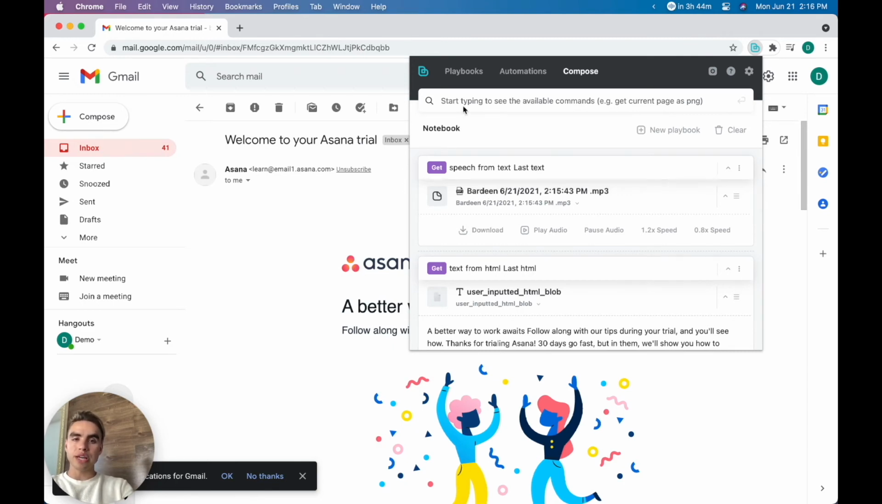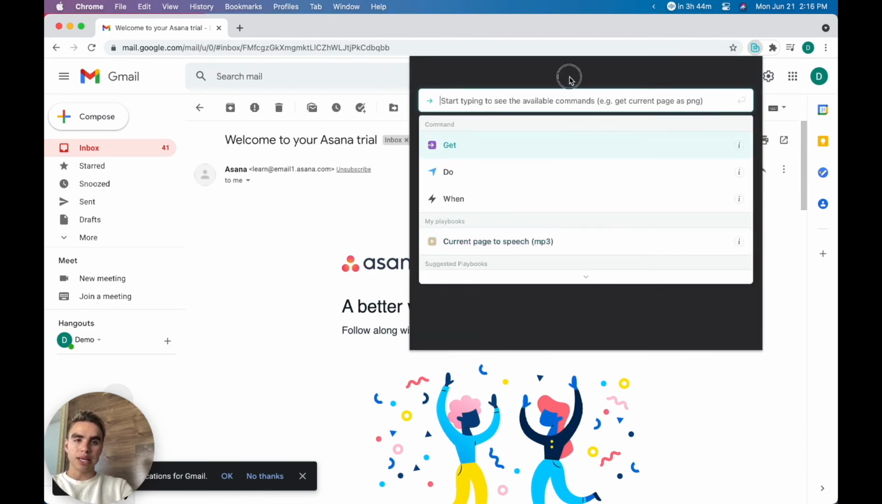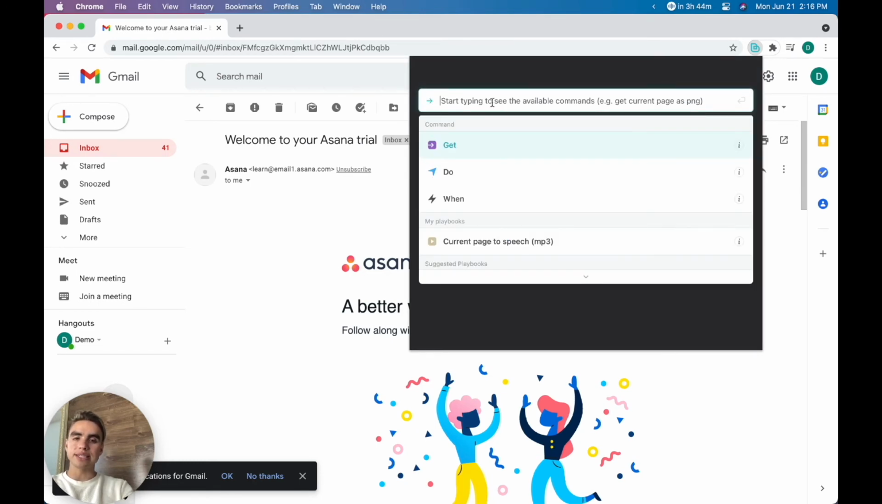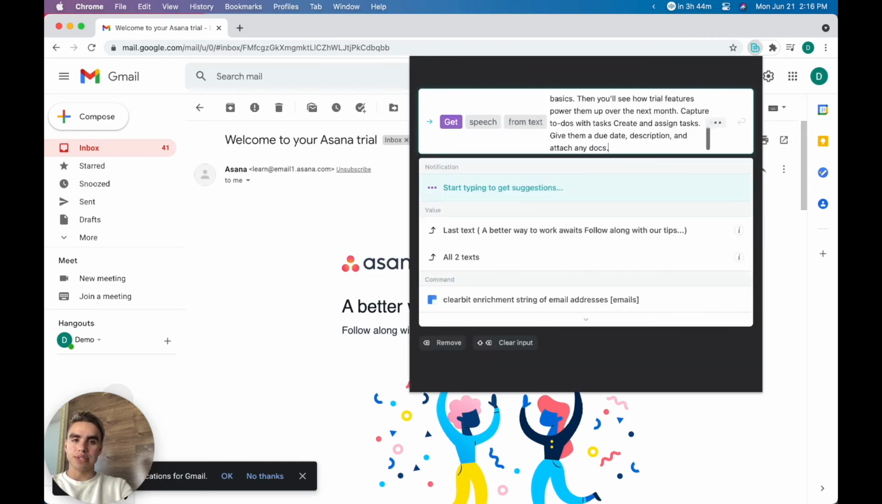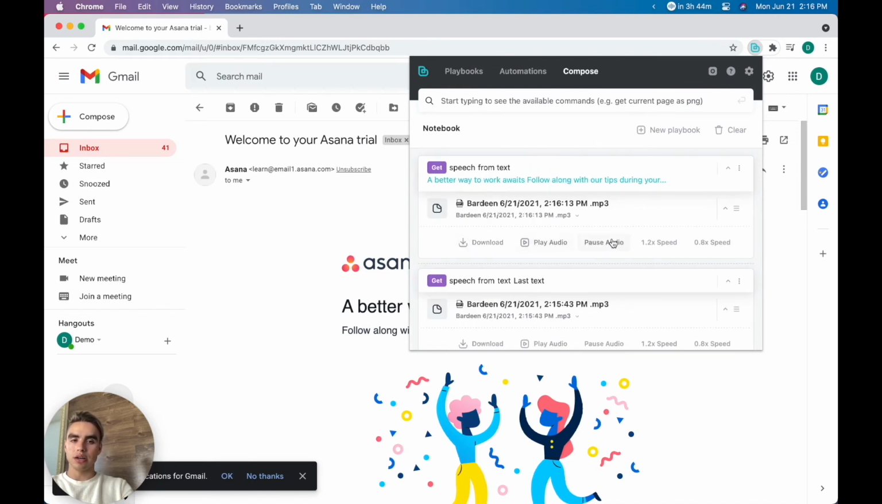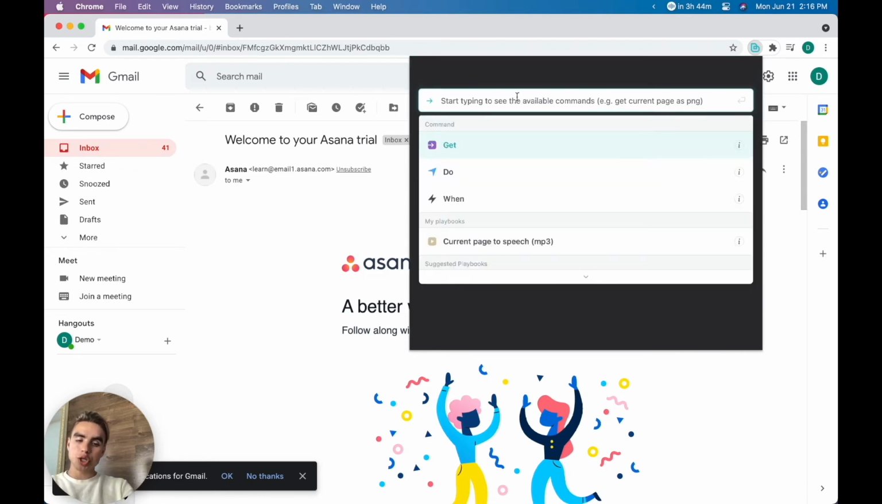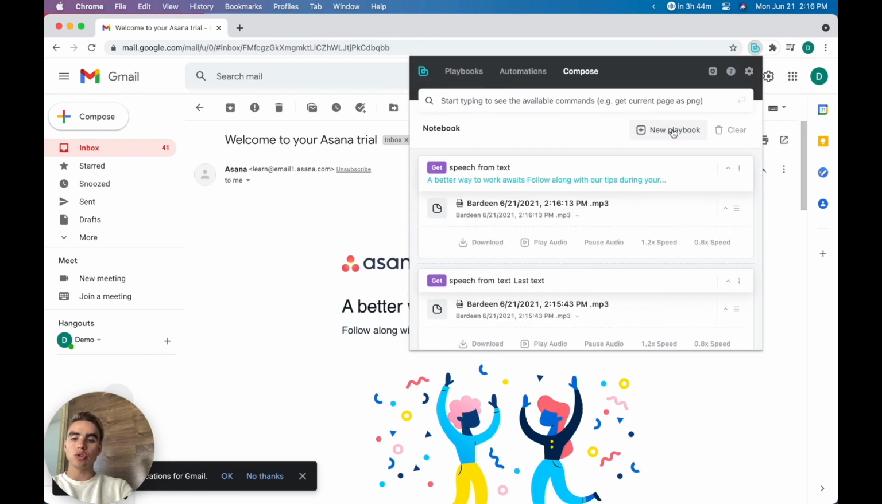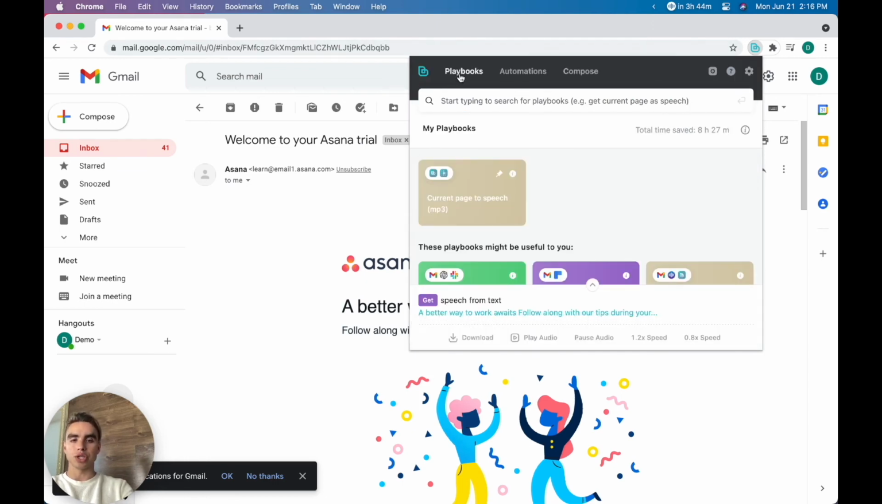So whatever input you create, for example, let's just copy this text over here, and then from here we can say, okay, let's get speech from text and paste the information over here. We can run this, and here is the audio file that was created. And then you can add additional commands like sending information or sending that recording to Slack, Drive, other places, just by sequencing the commands here. So it's going to be do upload or do send file, and then you'll be able to save it as a playbook to make all of the actions run automatically.